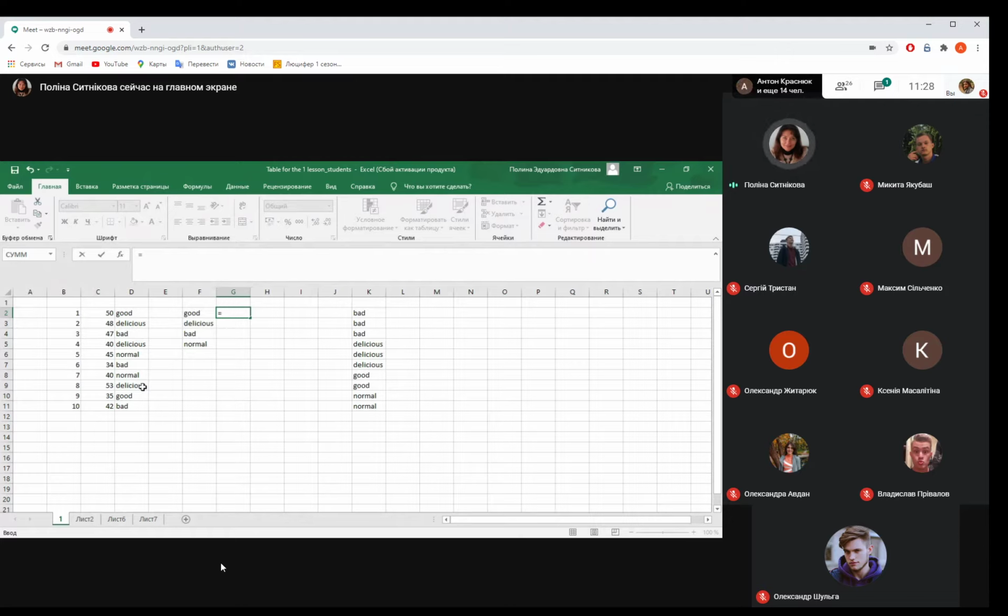So the function is called счет, счет with the letter Ё. Счет, and then... No. We will use the function счет если. Счет если. This function.